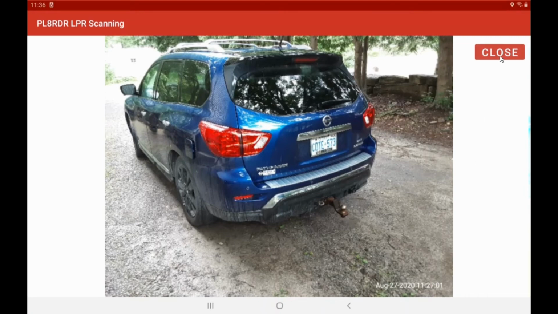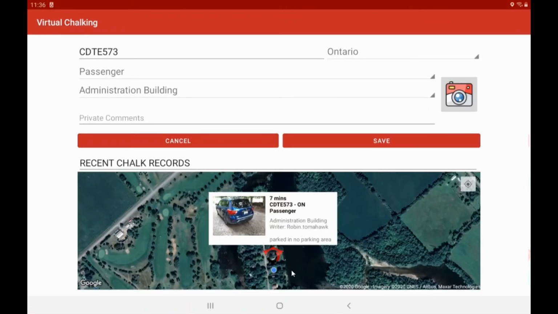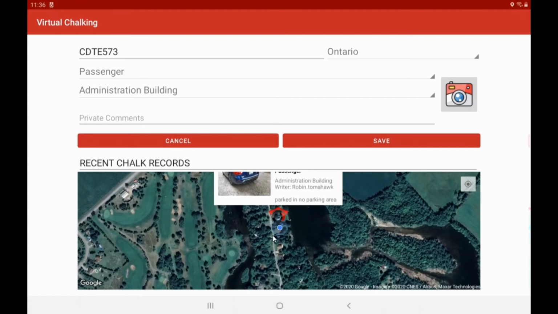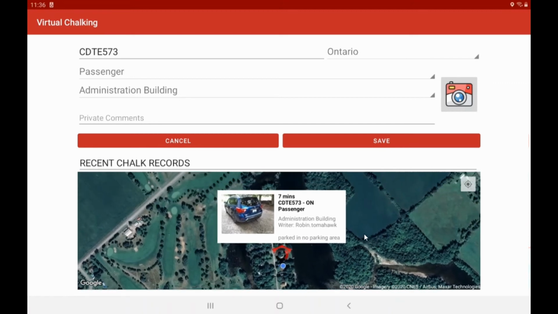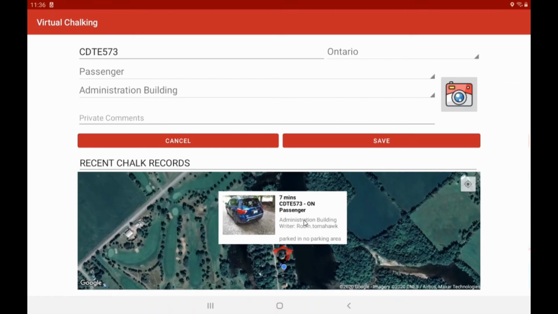So if we go back, you can see that it's also on a map. The dot shows where the chalking has happened, so that's how it's able to determine the distance, which is based on the GPS location. When we're recording chalk information, we can record the plate type, as well as the province or state where it's located, and a private comment. All of those details are in the little snapshot on the map.